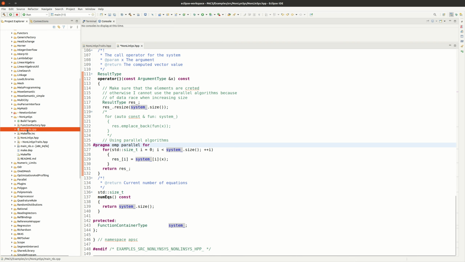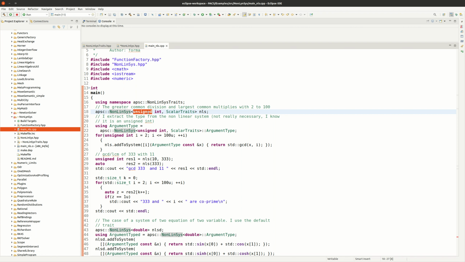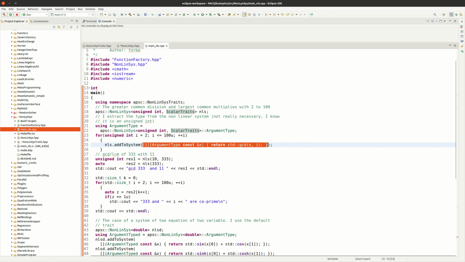Let's see how you can use it. You can use it in different ways. Here I'm just creating a nonlinear system that, just to show you the flexibility, instead of having functions operating on doubles, has functions operating on signed int scalar traits, that means a function that takes an integer and returns an integer. And I just add those functions to my system. So I use a lambda expression to express the function.